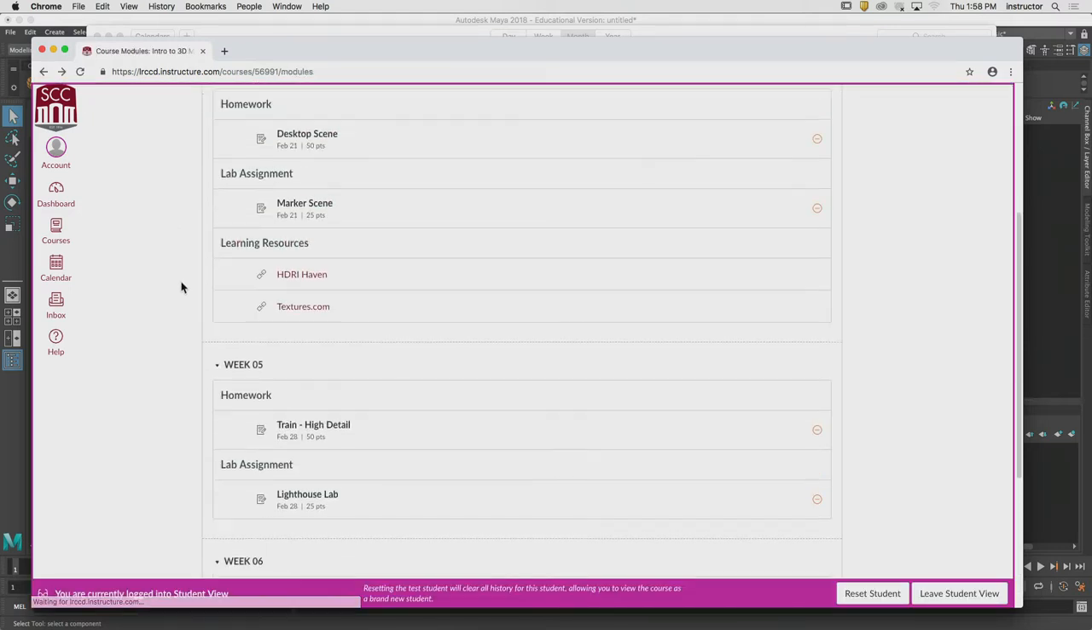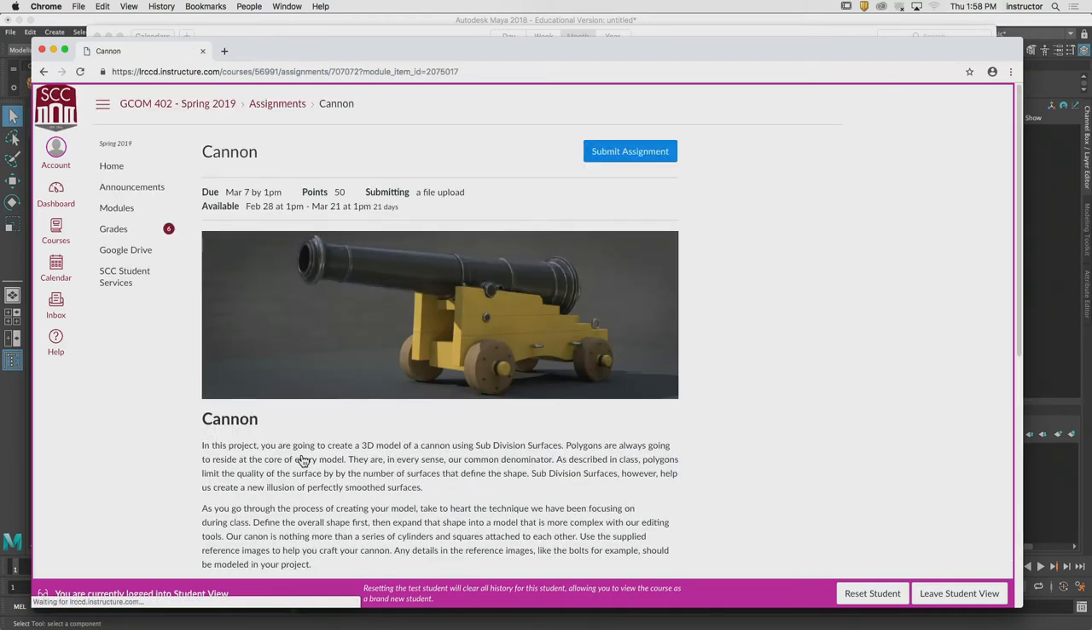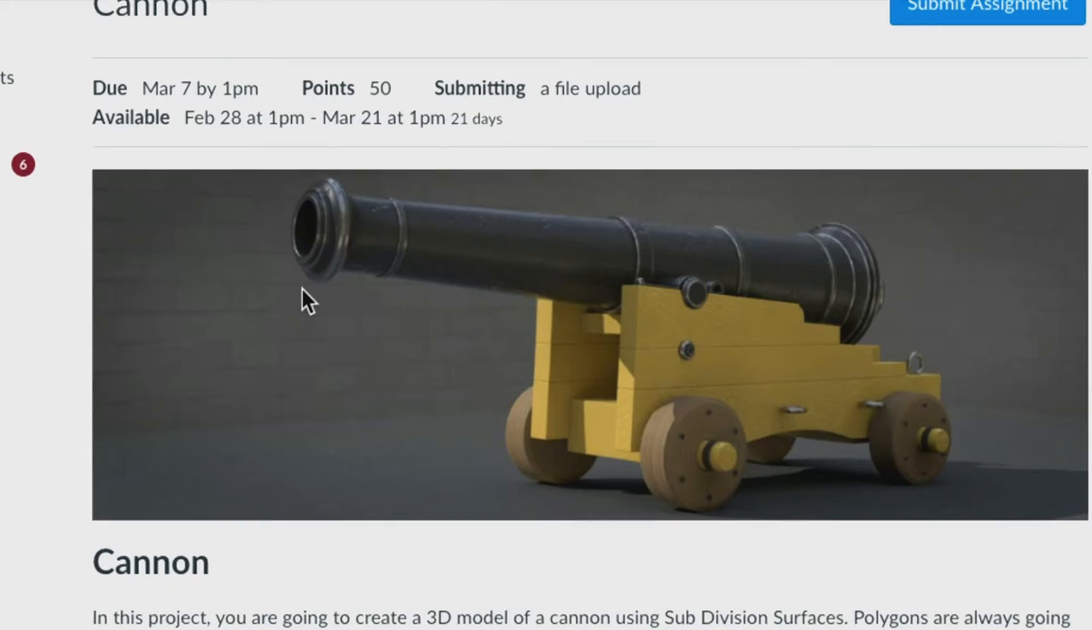Our homework this week is going to be the train on steroids, but it's going to incorporate subdivision surfaces, and you're going to be making a cannon, okay? The cannon here, and the image of the cannon, is a really great example of why we want to use subdivision surfaces as much as we can. Let me zoom in. We can take a look-see here, okay?